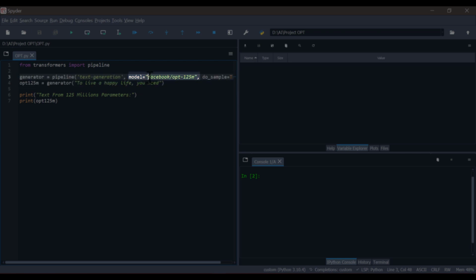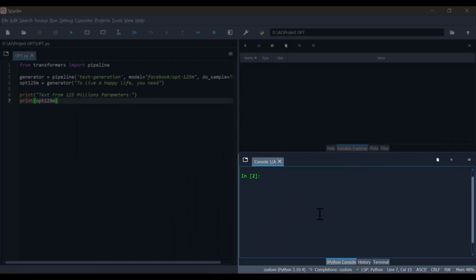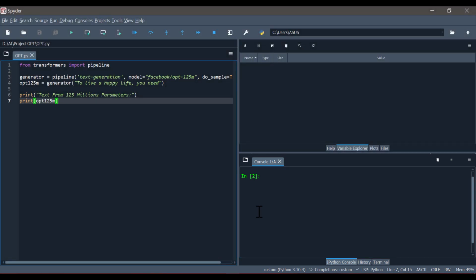Here you can see that I'm calling the 125 million parameters AI model by Meta AI. And here I need to give the AI some context about what I want to write about. For me, it's "to live a happy life you need", and that's it. It should complete the sentence for me, okay? The last two sentences right here are for just printing the output into the console, okay? Everything seems good. Now I can hit the run button.